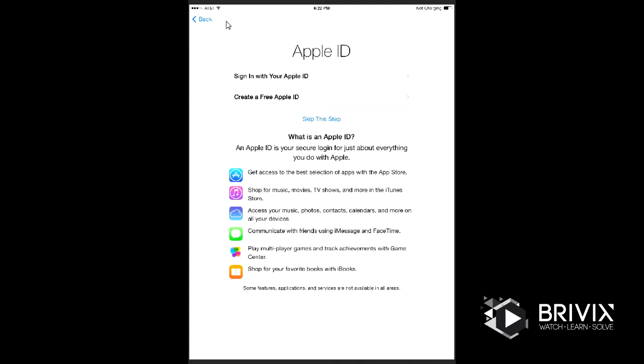All right, now this goes through the setting up of your Apple ID. If you already have one, then you can go ahead and push the top where it says sign in with your Apple ID. If you don't, and for the purpose of this video, I'm going to say that I don't have one, and I'm going to walk you through the steps on how to set one up.